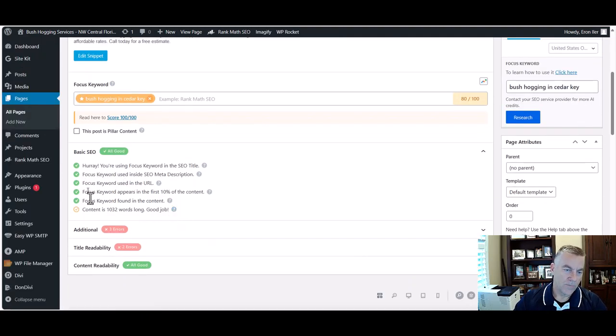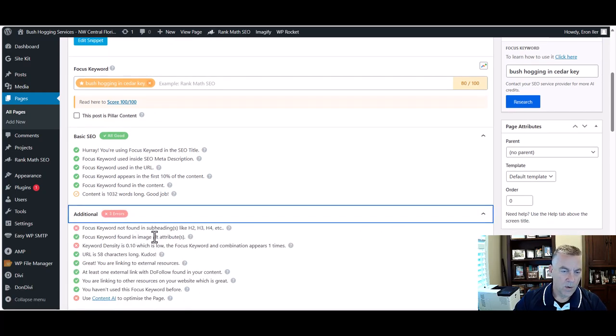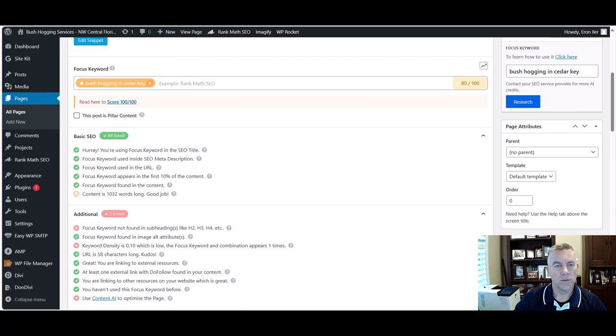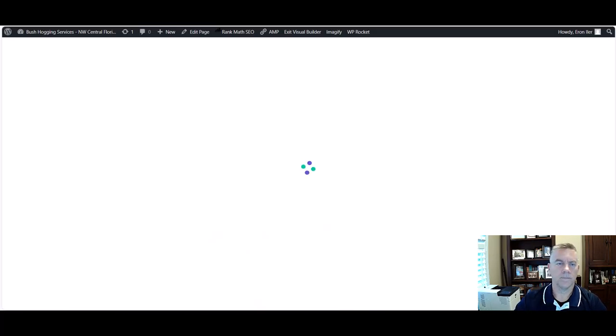And you look down here and you look for green checks and orange and yellow checks, and you just expand these things and you look at it and say, okay, the focus keyword is not found in the subheading, which is an H2, 3, or 4. All right, so let me go back into edit mode, and I'll show you how to designate an H1, H2, or H3. Typically, you only use one H1 per page, and then your headings going down the page are H2s.